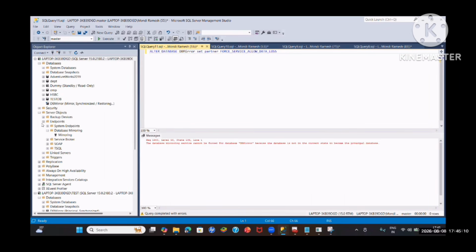We have configured synchronous mode, that's why it is not allowing this here. If you are configuring asynchronous mode, you can use this command. You need to trigger this one on the mirror instance. Almost we have discussed mirroring and log shipping, failovers and failbacks, differences and prerequisites. And one more thing: sometimes your endpoints go into a hung state.